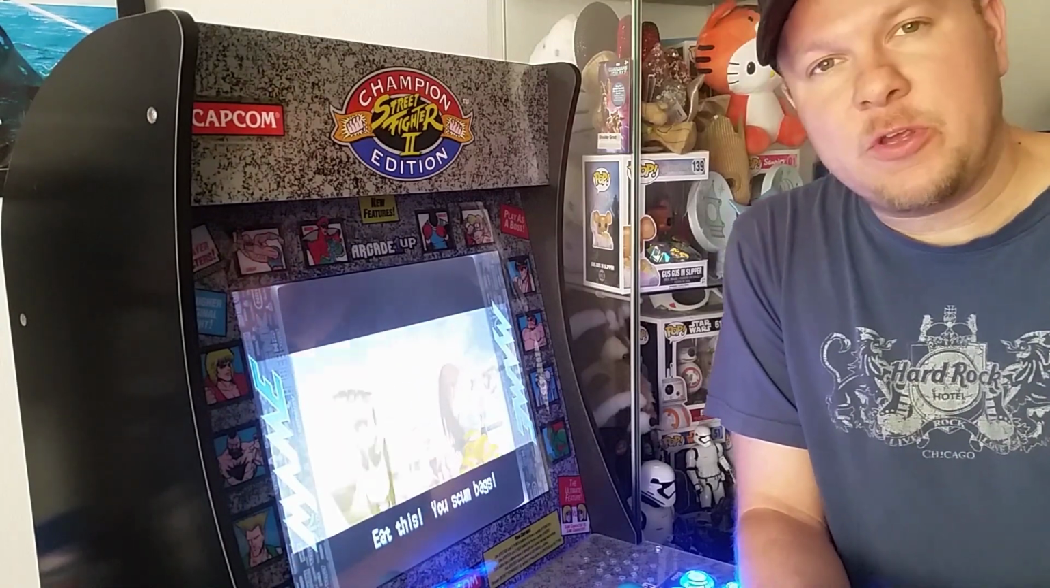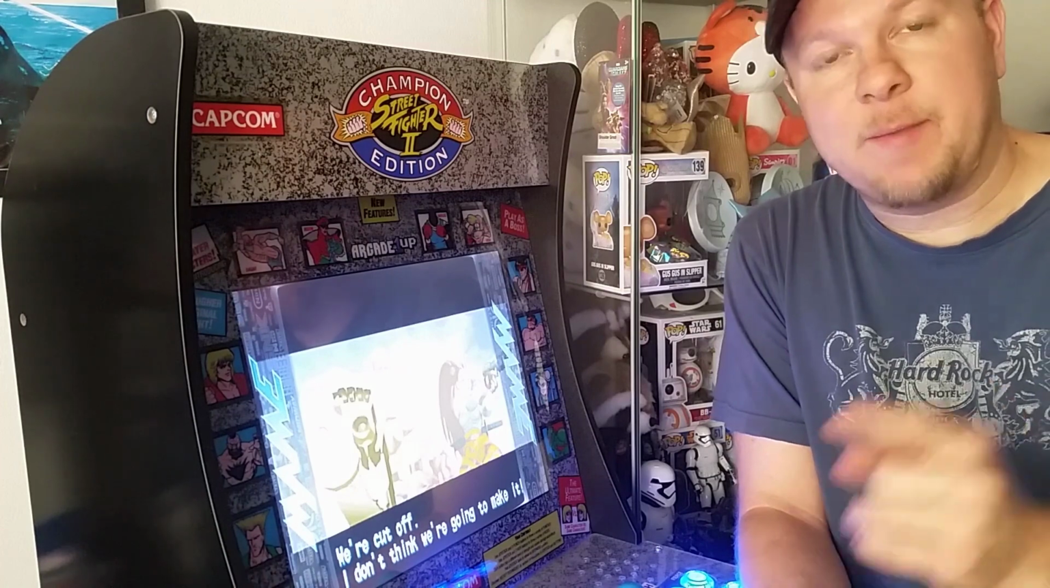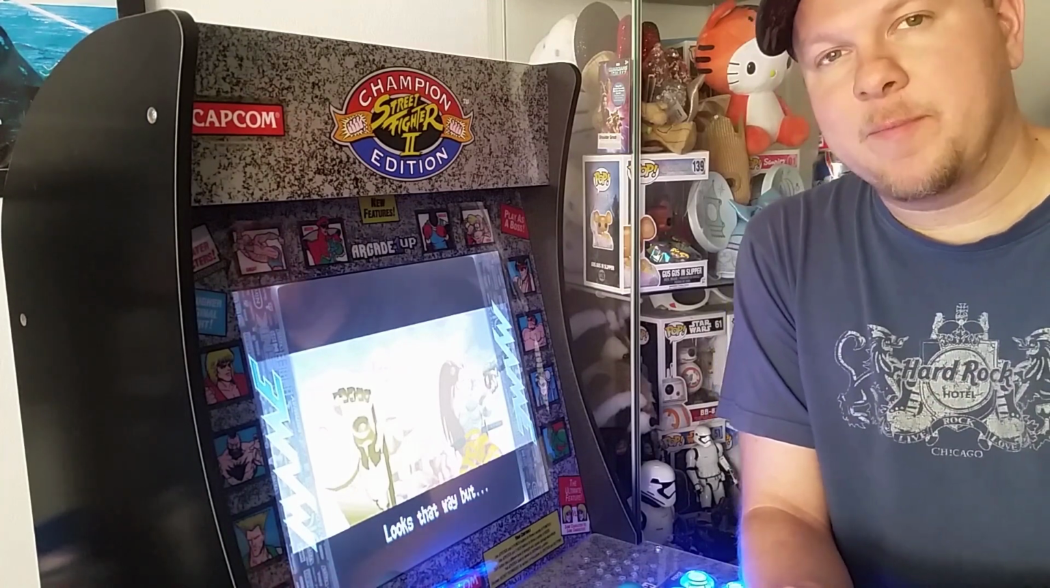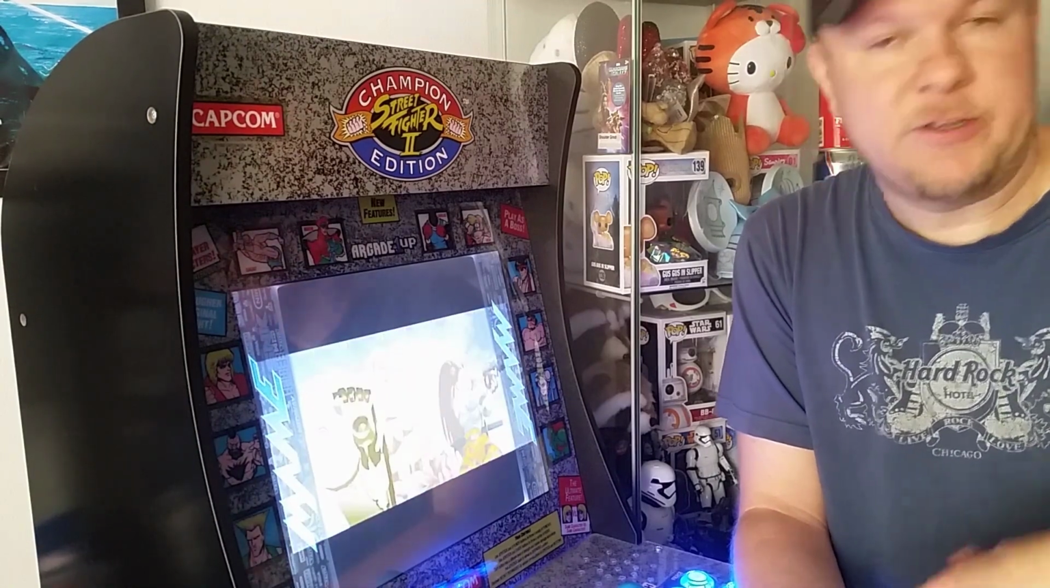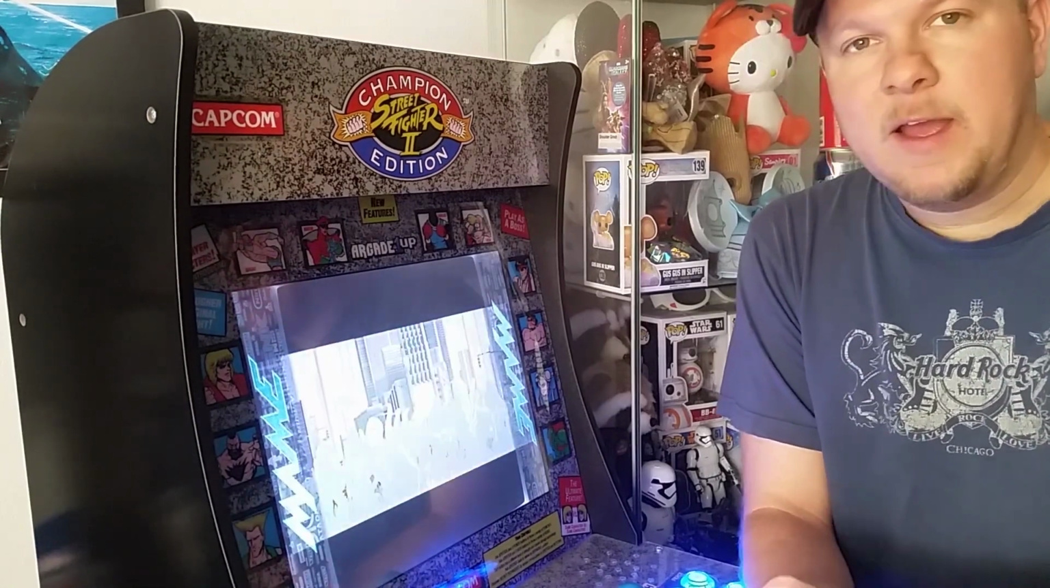We're also going to show you something that you probably didn't know, is that most arcade ROMs have an options menu that you can go to and set the difficulty. Do you want it easy? Do you want it hard?